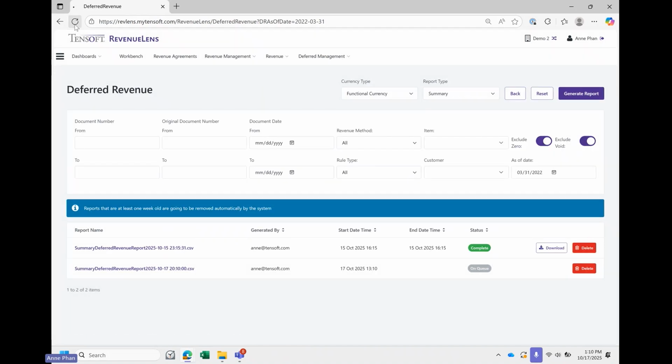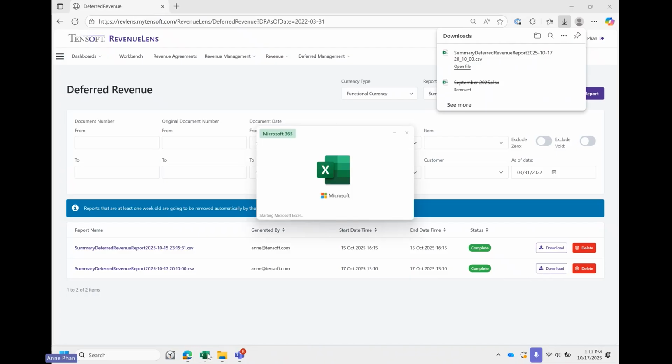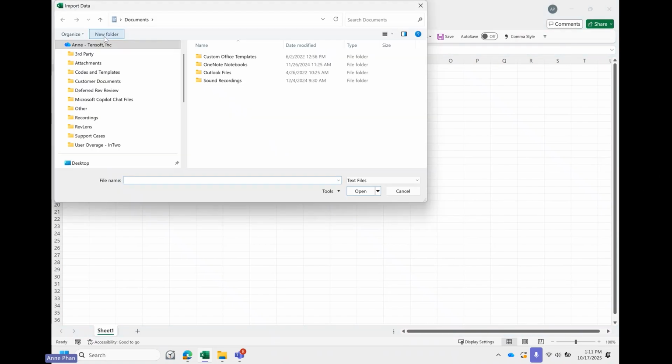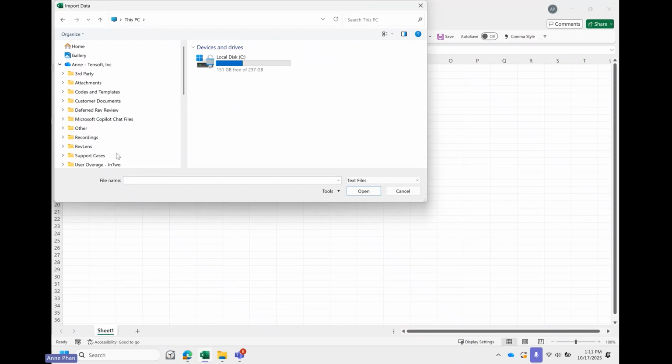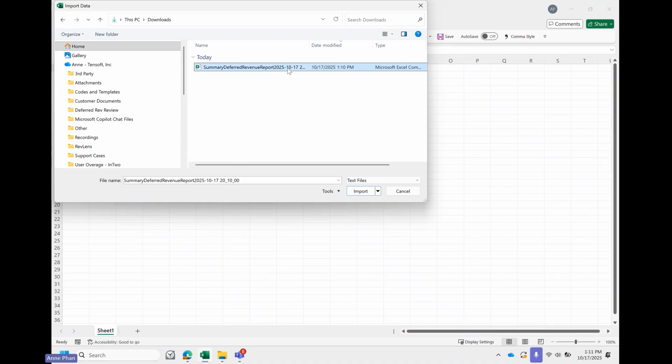So I'm going to refresh this page, and there you have it. It is complete. We can download it from here. This is going to be a CSV report, so let's open up an Excel doc and extract that data. Data. Downloads. And here is the summary deferred revenue report.